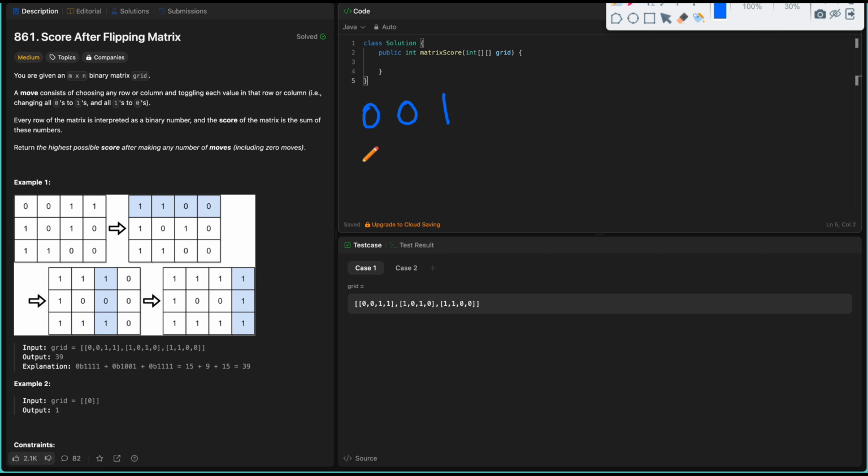0 0 1 or 1 0 0, right? Which one will be more with the same number of bits set? This one or this one? Of course, this one, because the one is the MSB here, and in the other case it's the least significant bit. Similarly, it will be more than 0 1 0 as well, right? Because this is the highest position a one can be in.